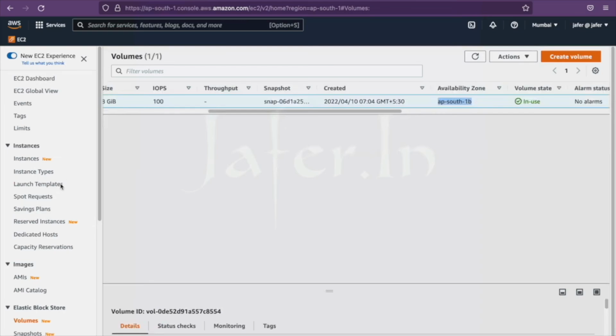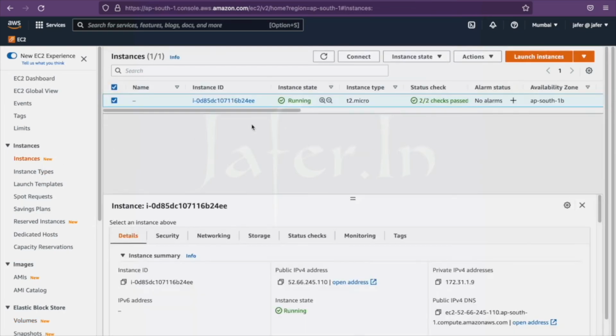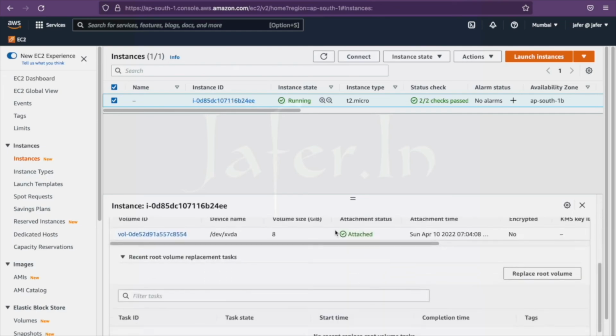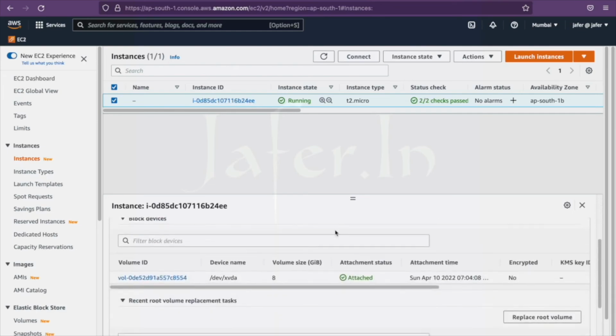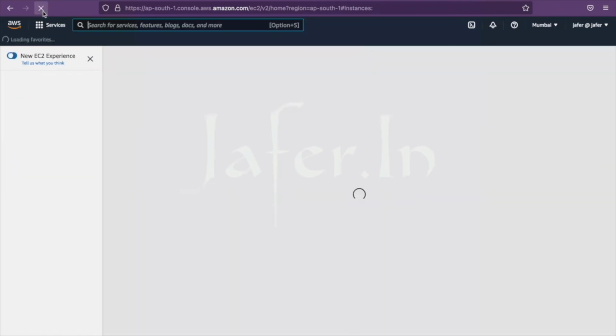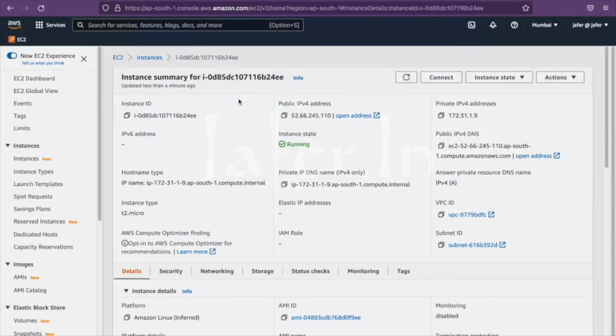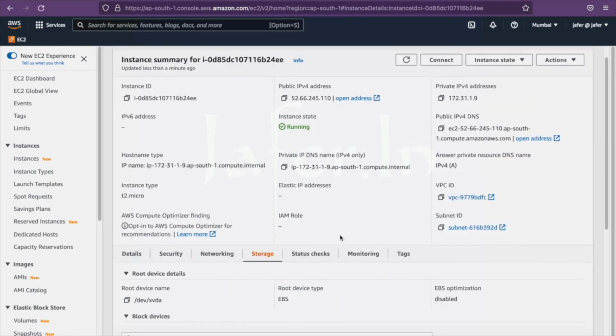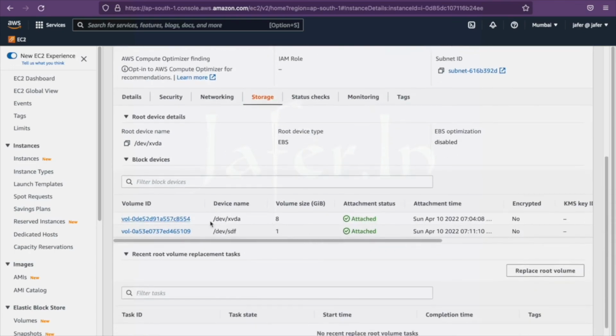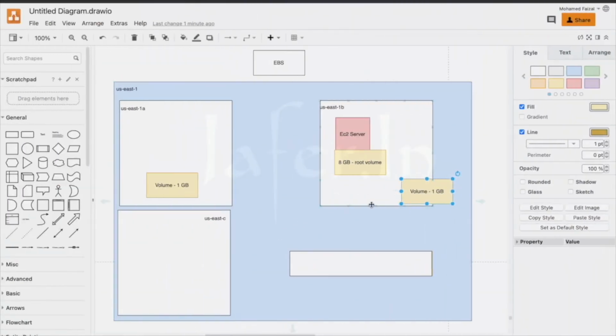So I'm going to instances again. This is my running instance. I'm checking the storage. It's still not yet reflected. Let me refresh the page again. So you see here, right? We have one hard disk which is 8 gigs, and another hard disk which is 1 gig. So the 1 GB volume is also attached to our server.